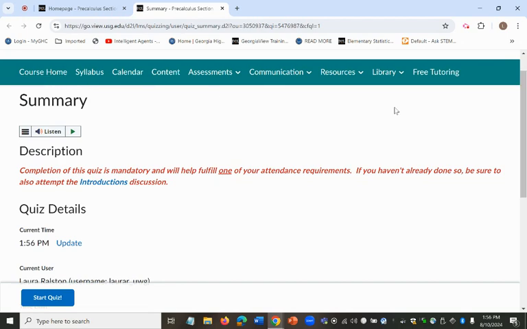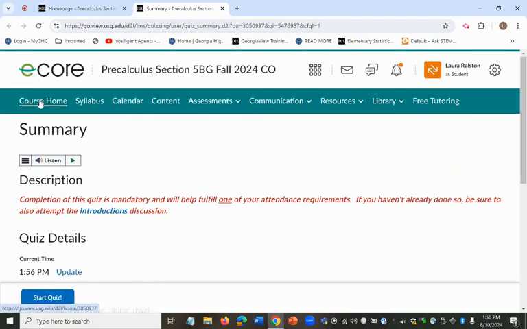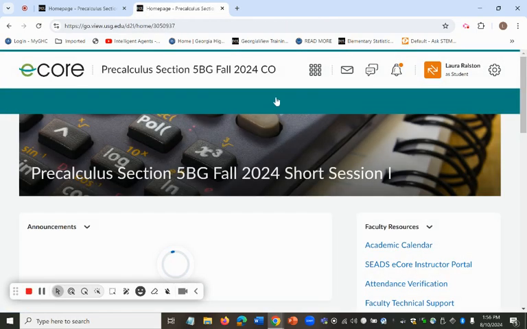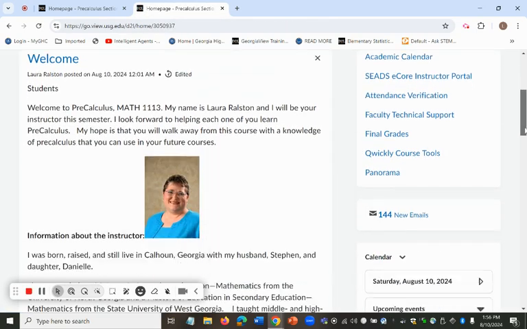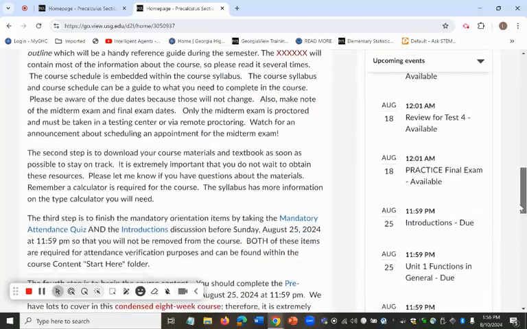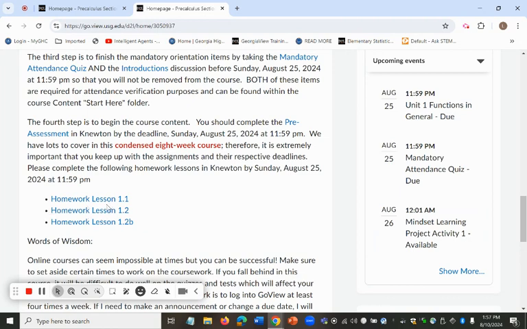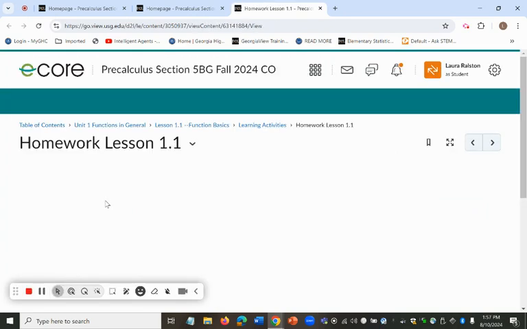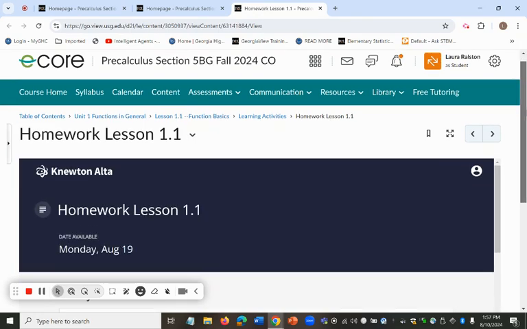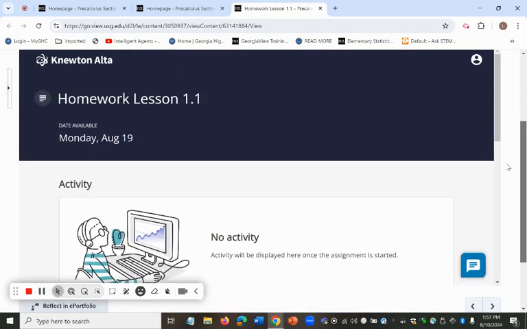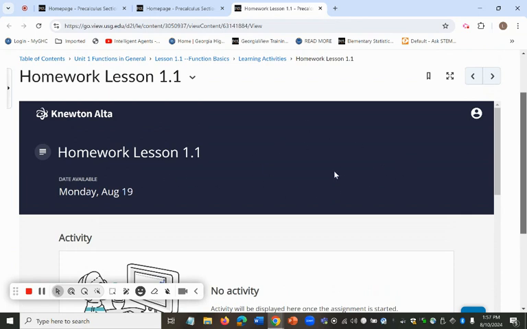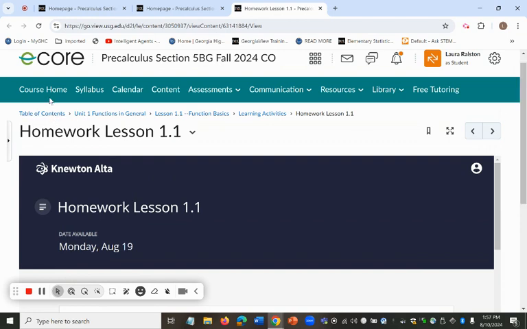If I want to go back to the course home page, I can use the option for Course Home. I also provide links to the homework assignments, which are in the third-party application Newton. If I click on the homework lesson 1.1 link, it takes me to that page within GoView, and once I have my account set up, I'm able to begin that homework. You have to set up your account before you can begin that first lesson, but once you have that account set up, you're able to access your assignments.